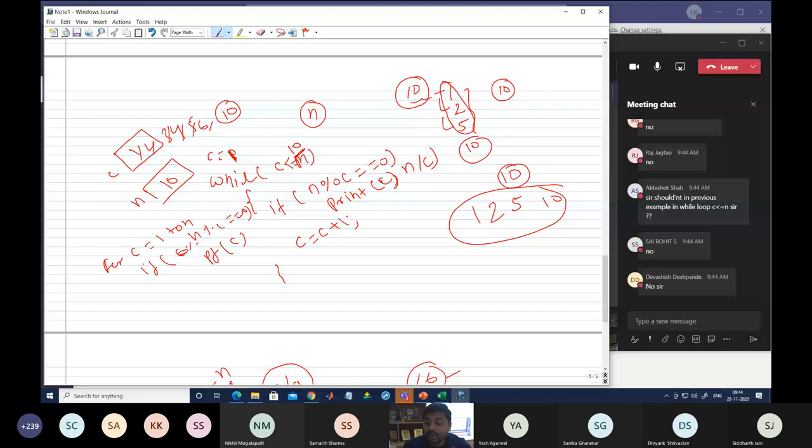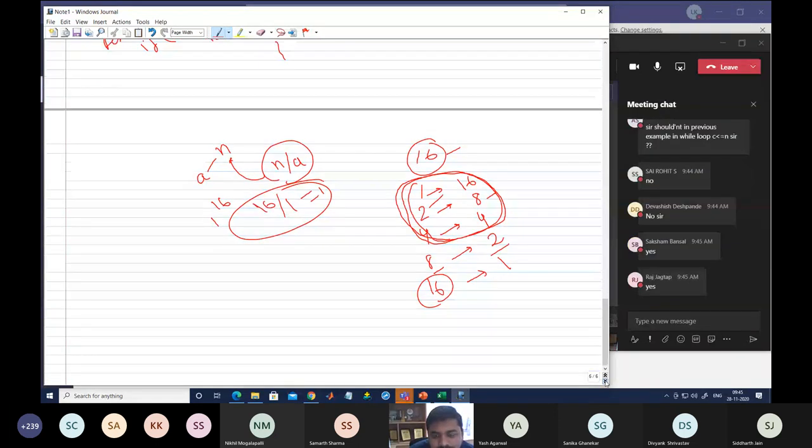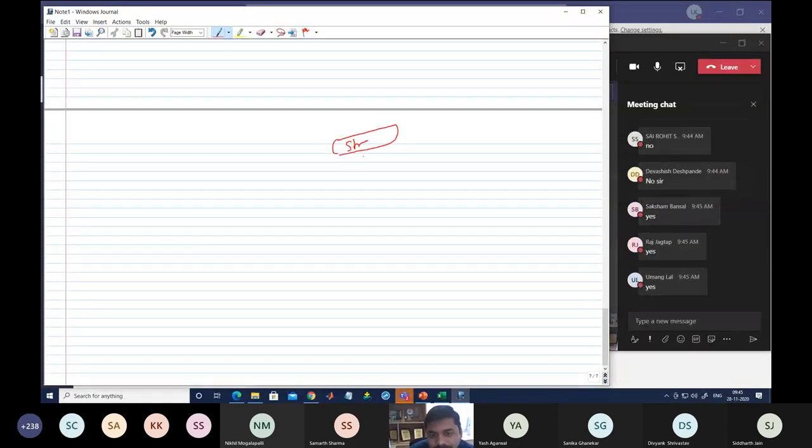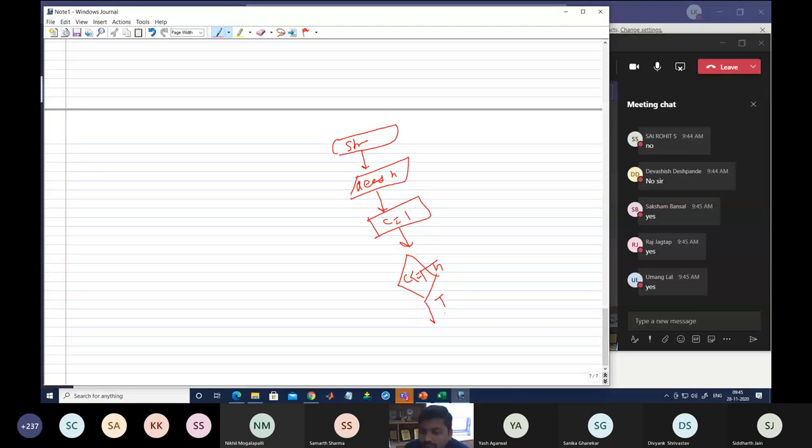Okay, so if you are working on the flowchart diagram, just see what we are going to do. First, we go for start. Then we read n. Then we write c equal to 1. Then we write the condition: if c is smaller than or equal to square root of n. If this condition is true, then we check one more condition: n modulo c equal to 0. If this condition is true, then we print c and n divided by c. After that, we write c equal to c plus 1.